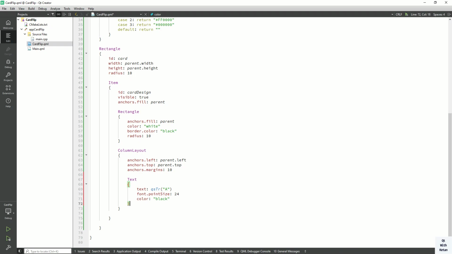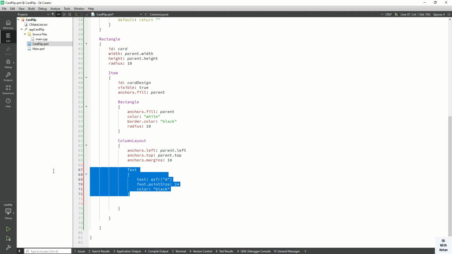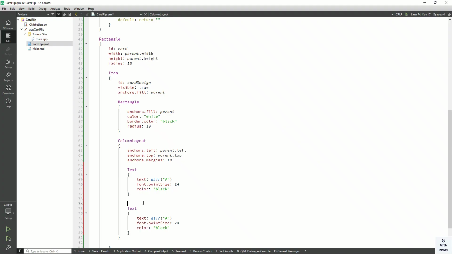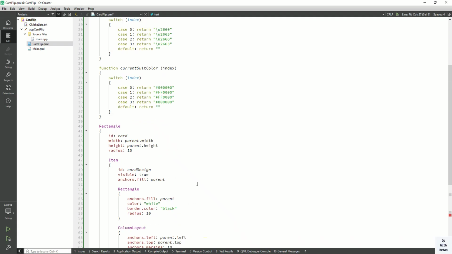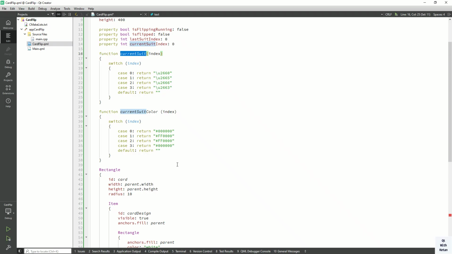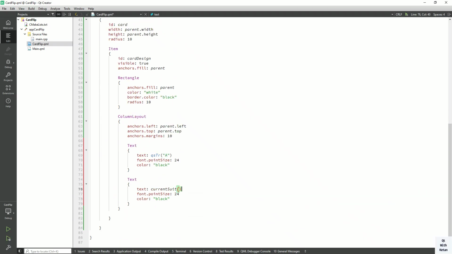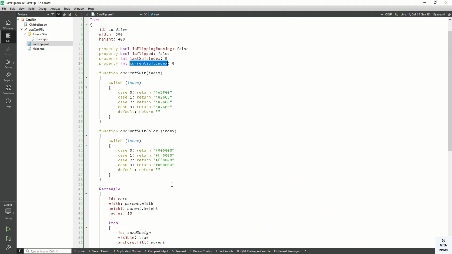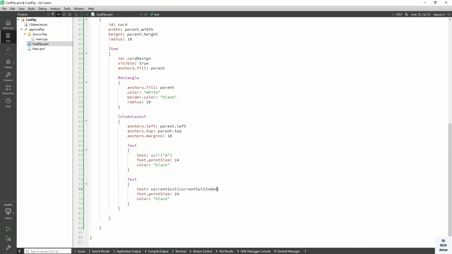Okay, the same for the second. Here we define by default our suit index. So let's use our currentSuit and pass the current index also. Then we will apply it here based on our animation. Also let's set this by default, and this is the current suit displayed here also. Now set the point size, also 24.